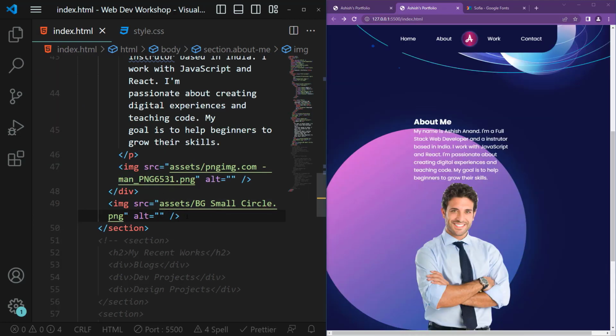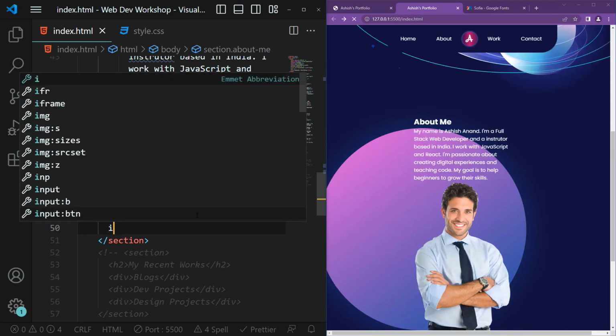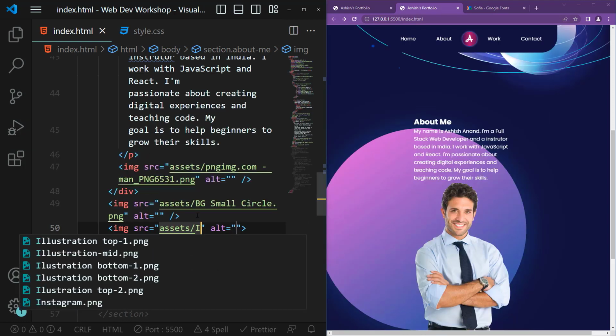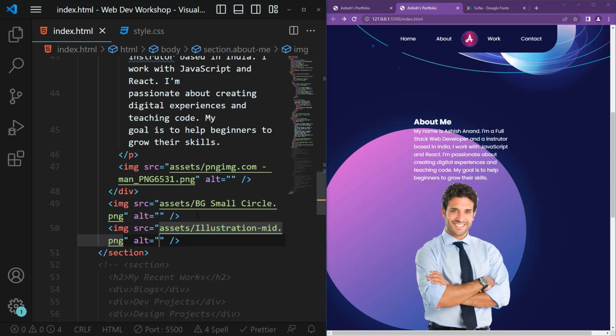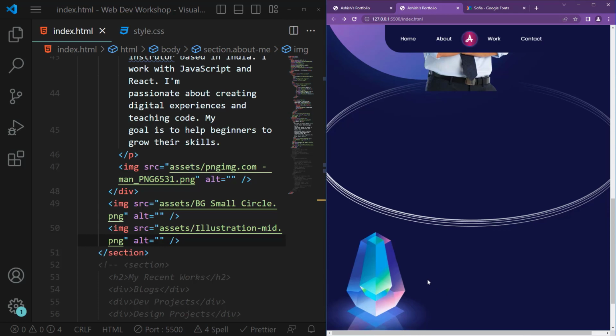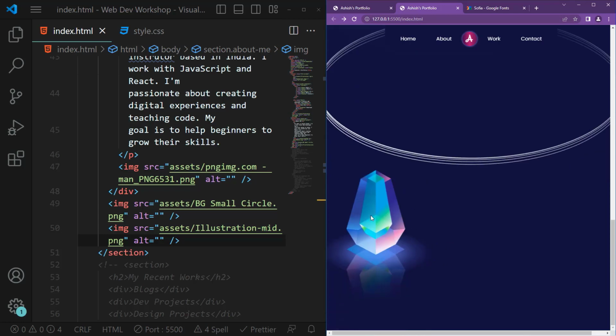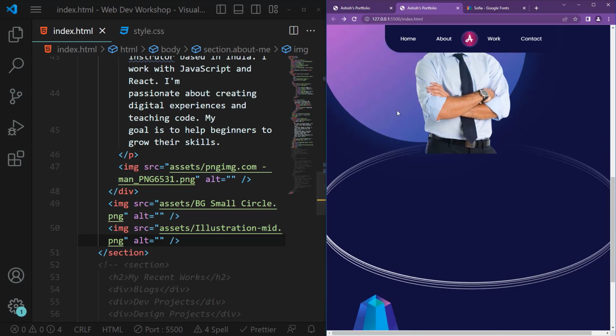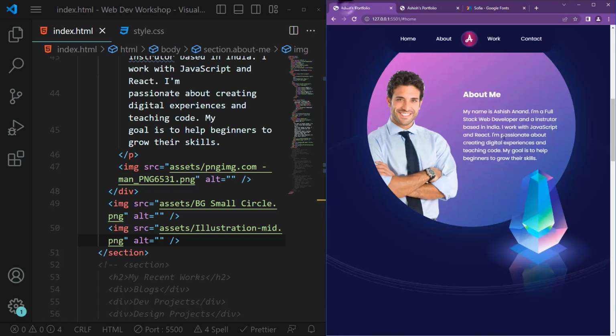Okay, and then we will add another img tag, and this will have assets slash illustration med, like this. Now if you check our site, you can see that we have this circle here and we have this particular image here. Now we want to position this image right here, and we have to create the circle like this, like I showed you in the demo.